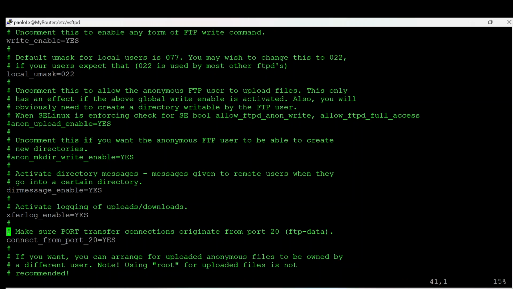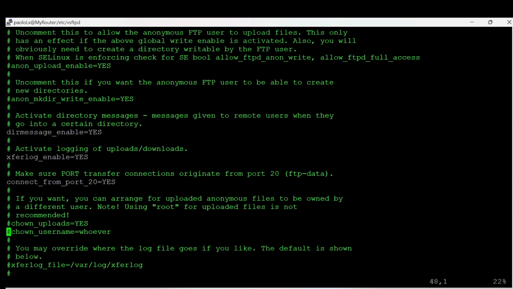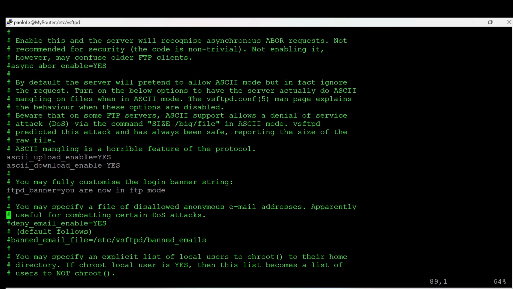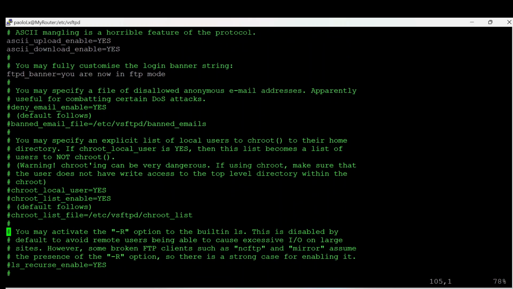Any other useful setting that I want to mention: we are allowing this mode of transfer, ASCII. It will use ASCII. It's good because we are using the same system, Linux to Linux, so we don't need to switch to binary. This is the banner. Basically, this is the message that will appear once you log into FTP, when you are in FTP mode.